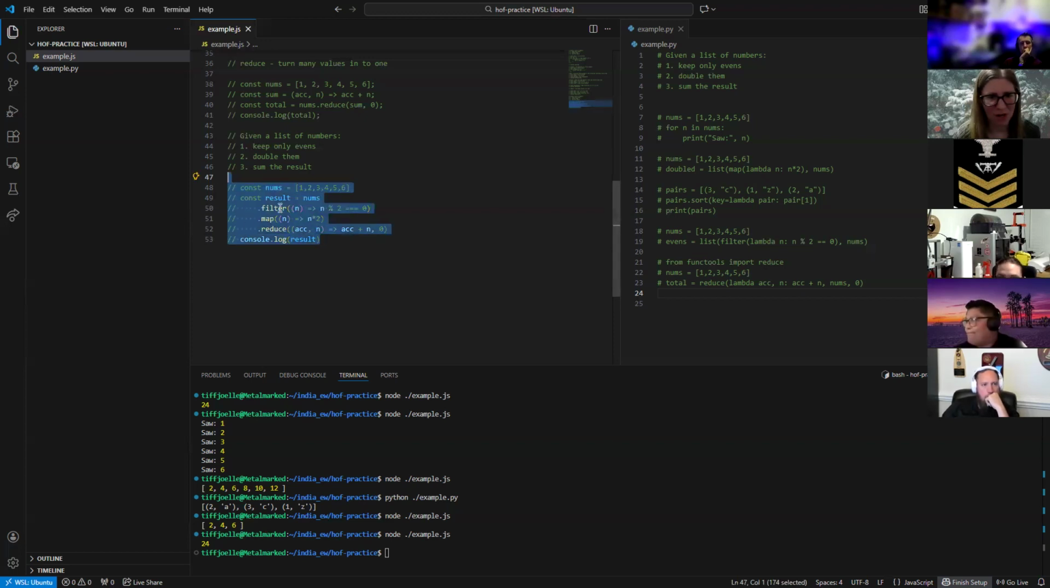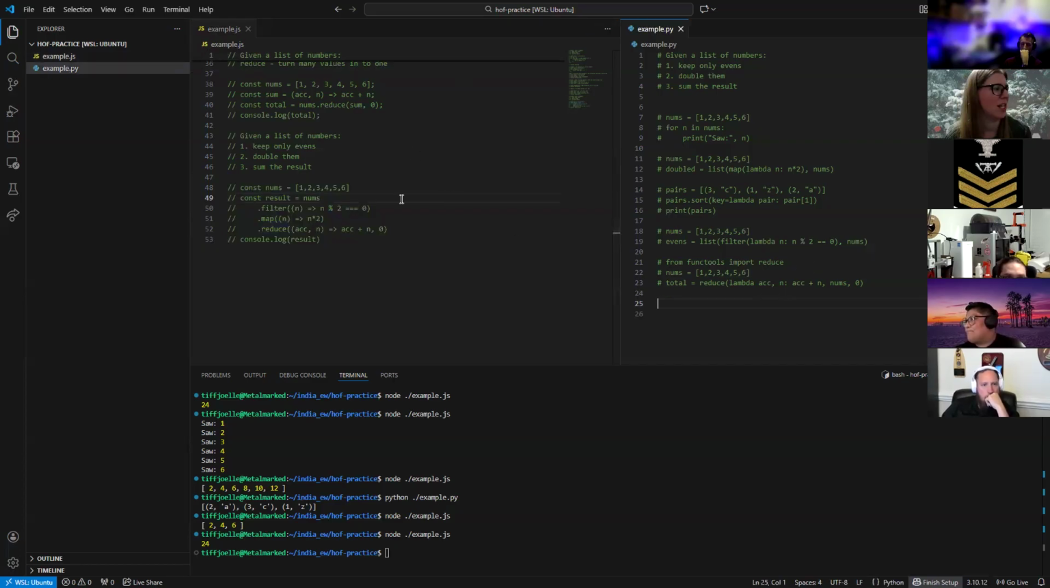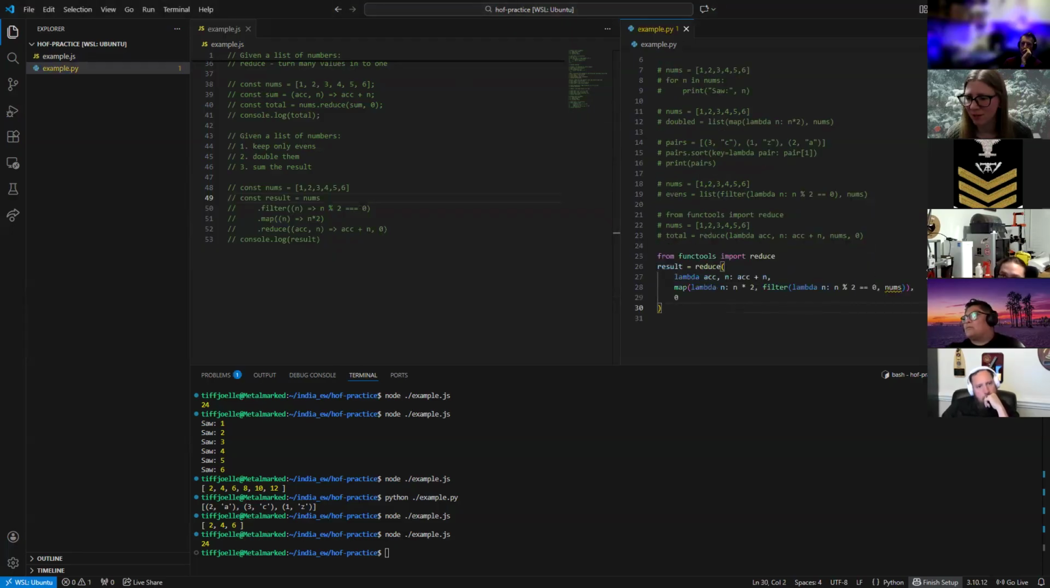Okay, so that was doing that problem in JavaScript. Now let's put it together in Python, which I am just going to copy and paste, so we can move on to why we're not going to use these functions in Python. And we have an easier way to do this.